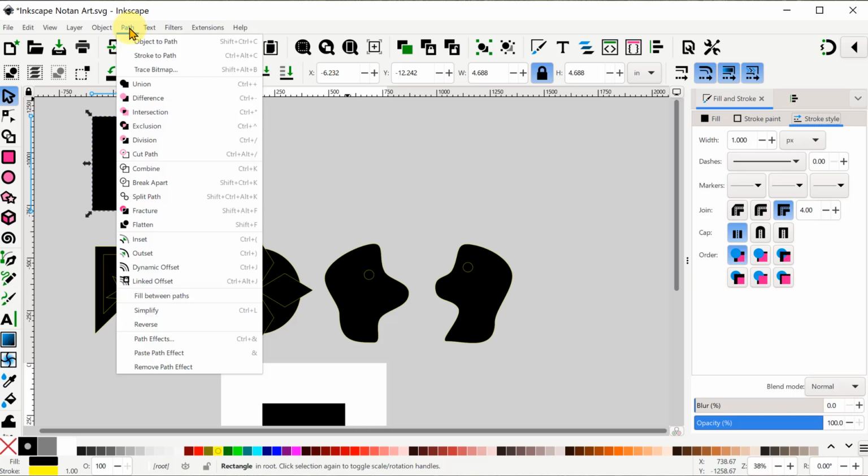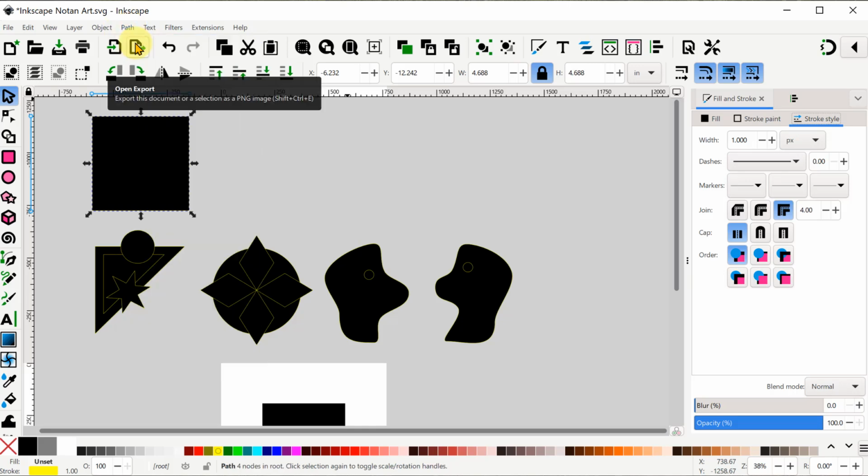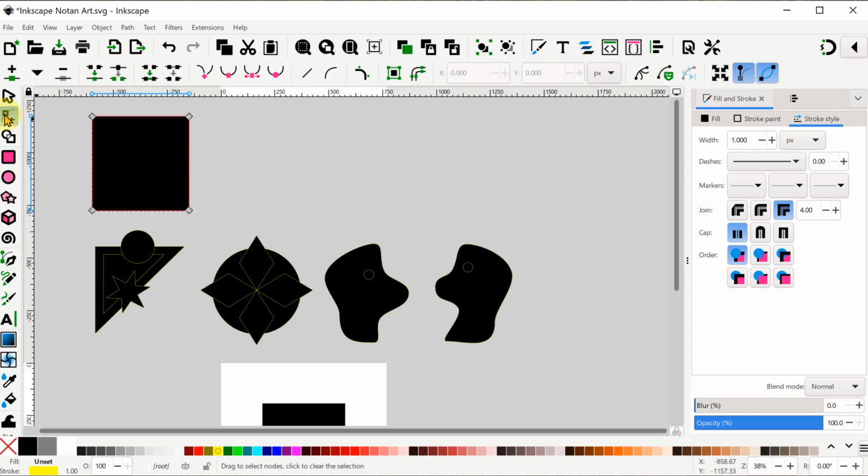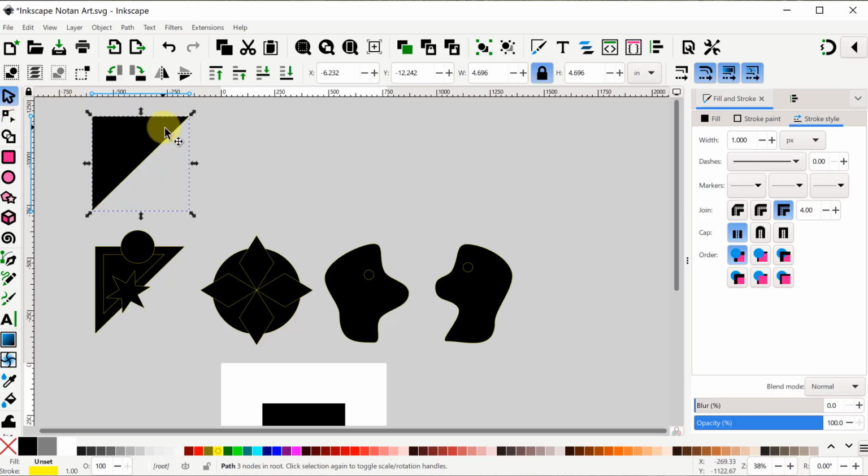Now I want to use Path, Object to Path to make sure that I can manipulate the nodes. So now if I use the Nodes tool, I can select the bottom right node and chop it off by deleting it. And there we have our triangle. Now I'll go back to the selection tool, use Control D to duplicate this triangle, and then Shift and Control to reduce its size. Then I want to drag this smaller triangle into the middle of the larger one.